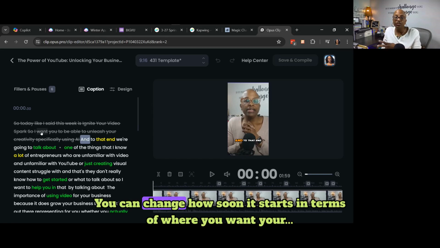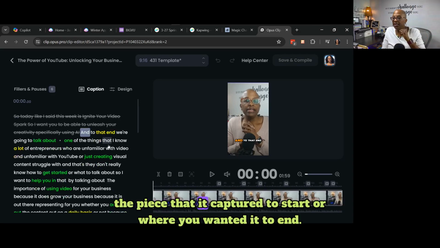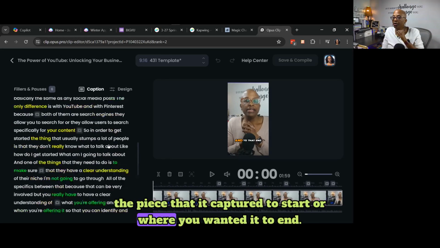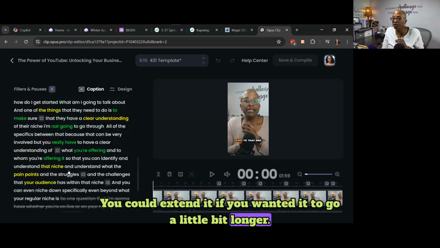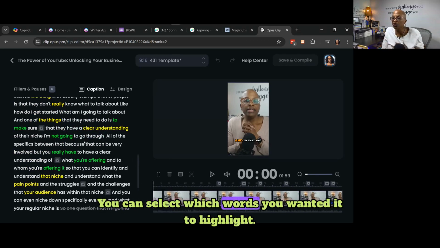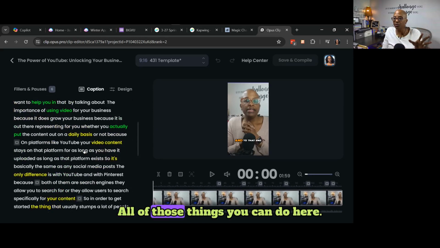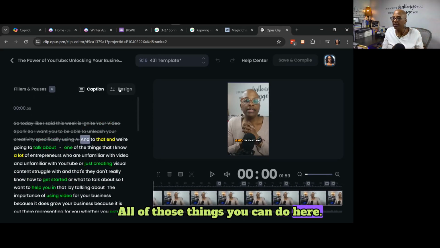You can change where you want the piece that it captured to start, or where you wanted it to end. You could extend it if you wanted it to go a little bit longer. You can select which words you wanted it to highlight. All of those things you can do here.